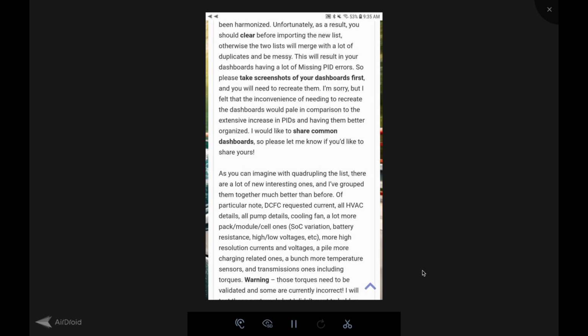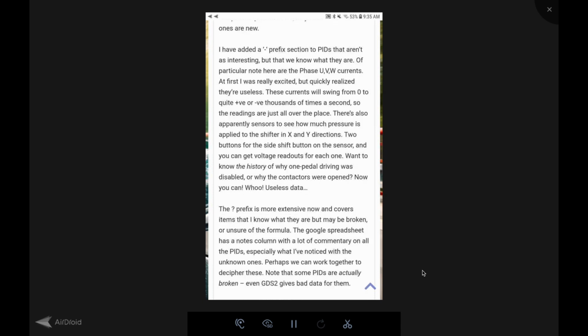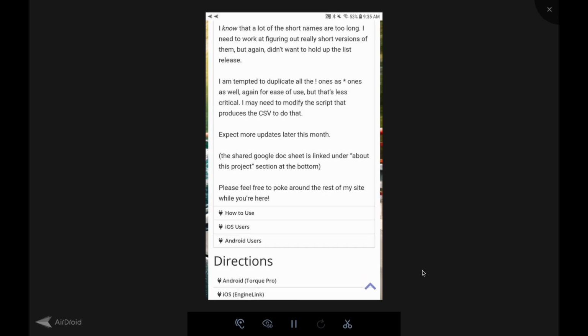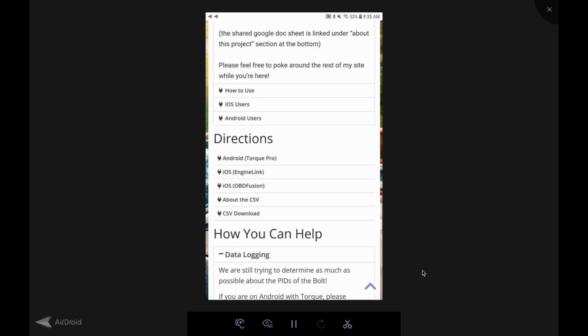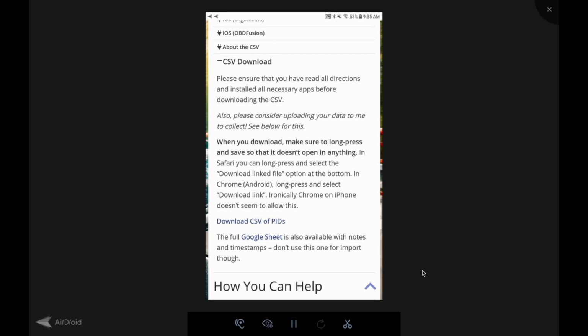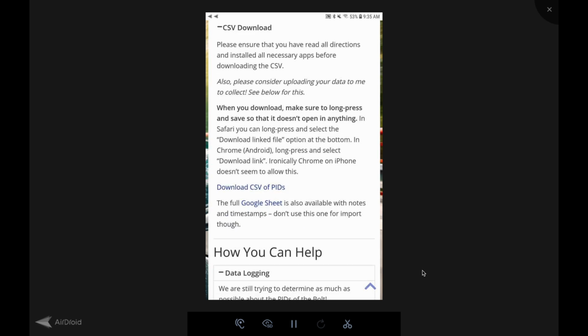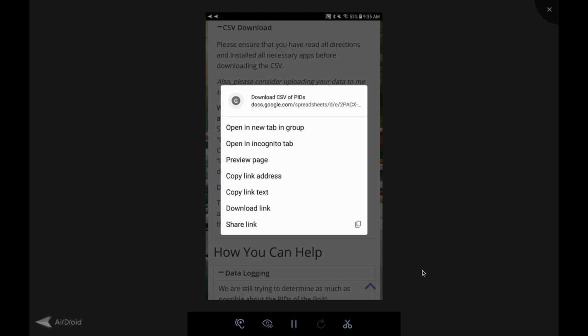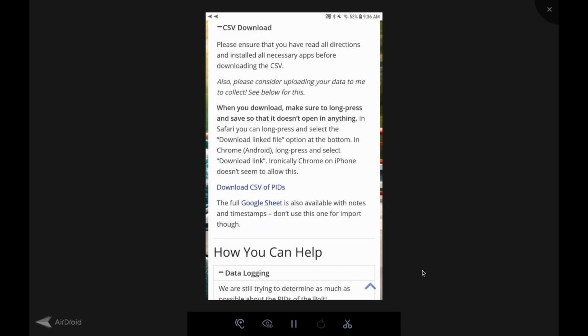I did it with the Android next to the computer so that I can look at the instructions on the computer while I do the steps on the Android. Makes it probably a little bit easier, especially as the easy method didn't really work. So we go down to CSV download. Download CSV of PIDs, and you just long press, and then it pops up here. Download link. Okay, and it downloaded the files as you can see on the bottom.